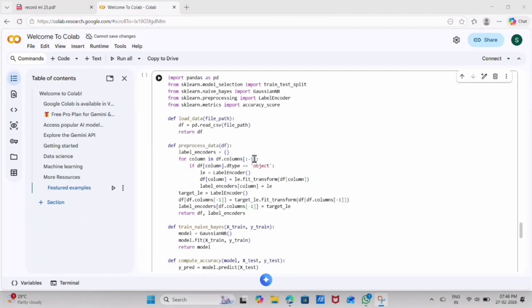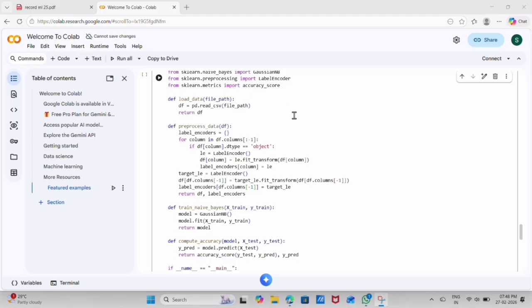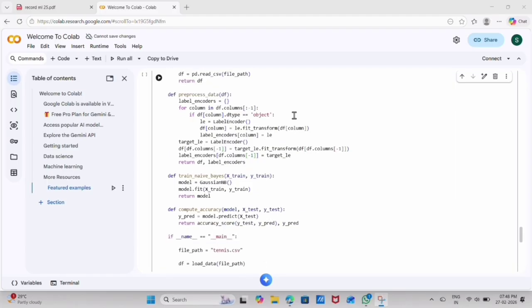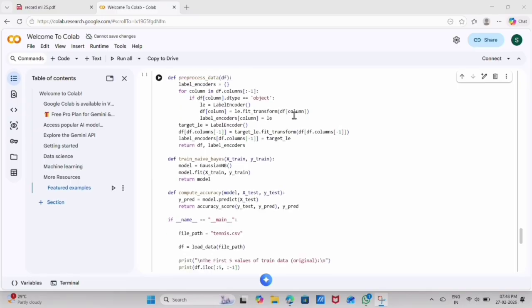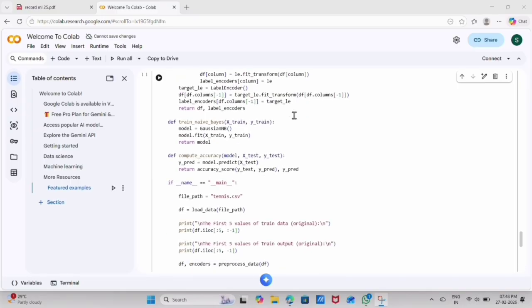Next, first we import the required libraries. We import pandas to load and handle the dataset. We import train test split to divide the dataset into training and testing data. We import GaussianNB, which is the Naive Bayes classifier. We import label encoder to convert categorical values into numeric form. And finally, we import accuracy score to measure the performance of the model.